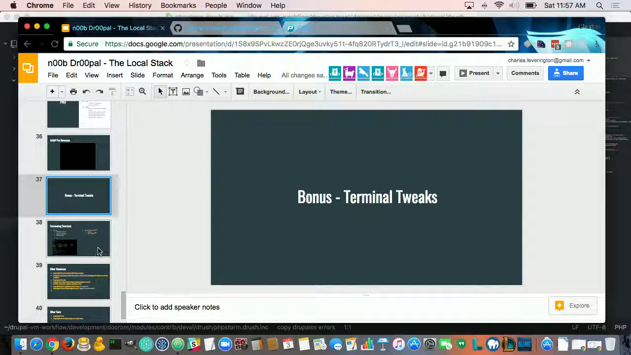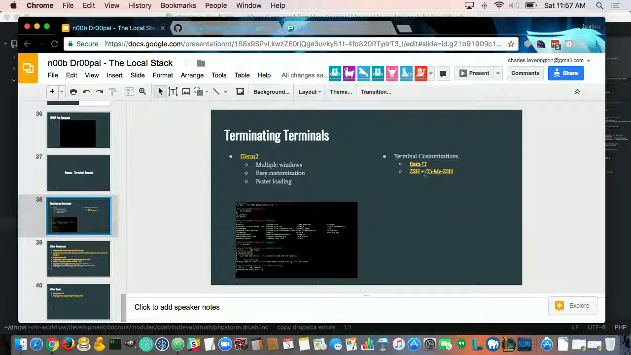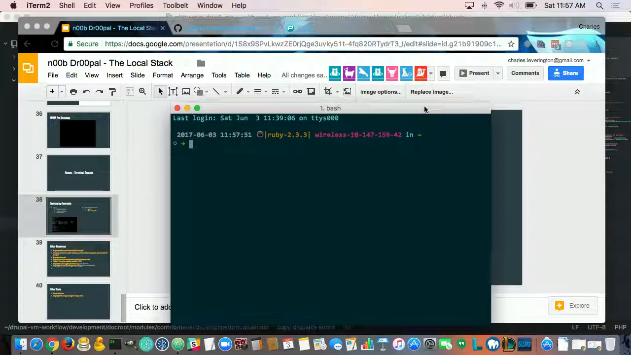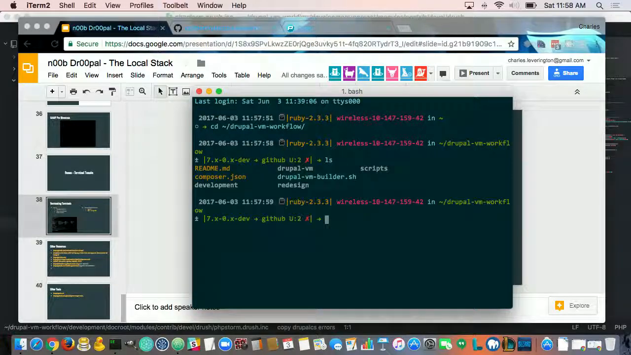All right, so bonus. I don't think we're going to have time for bonus. I think you're going to have to look at it later. But it has some terminal tweaks. I highly recommend Bash It to make your terminal pretty, if you like the look and feel of my terminal right here. That is the default look and feel of Bash It, including Git integration.